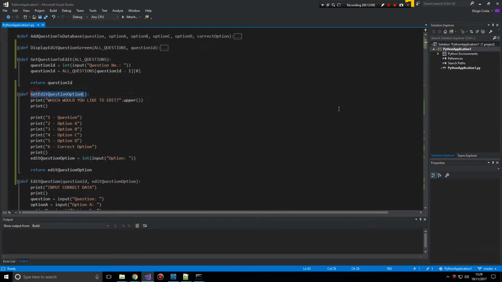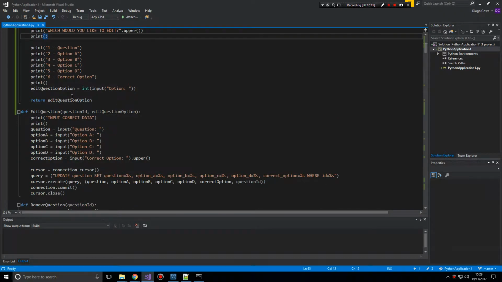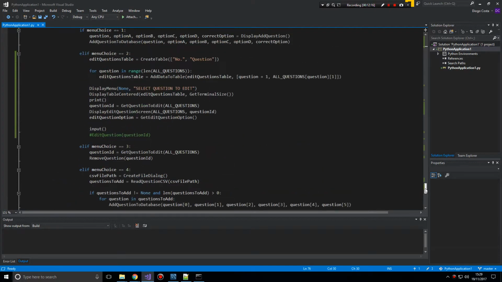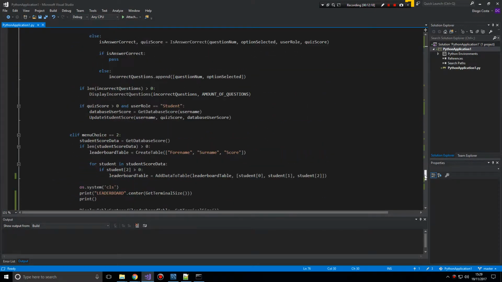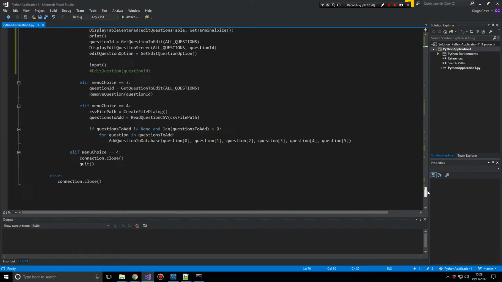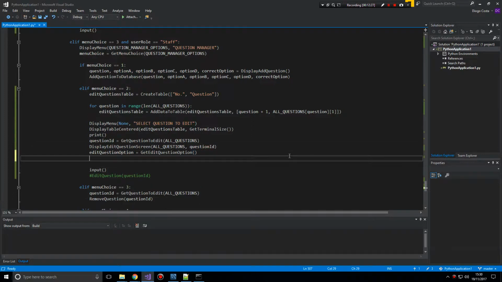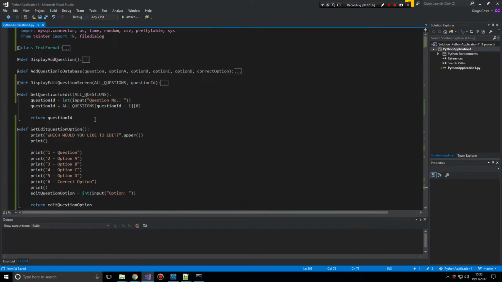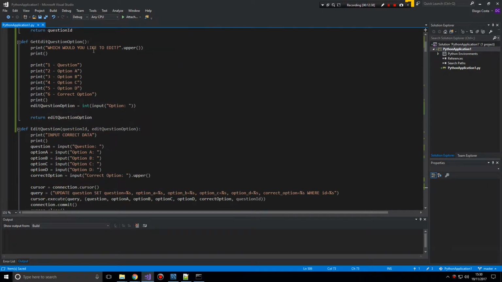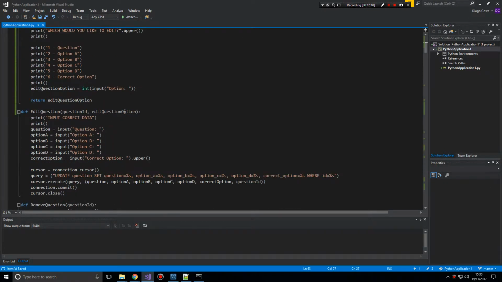So get question option. So we get it, then we return. Then do we go on to edit question? Is that where we go on to? Well, I didn't call it, but that's probably where we're going to get onto our edit question. We're going to use the edit question option. Let's go up. Yeah, I already called it over here.